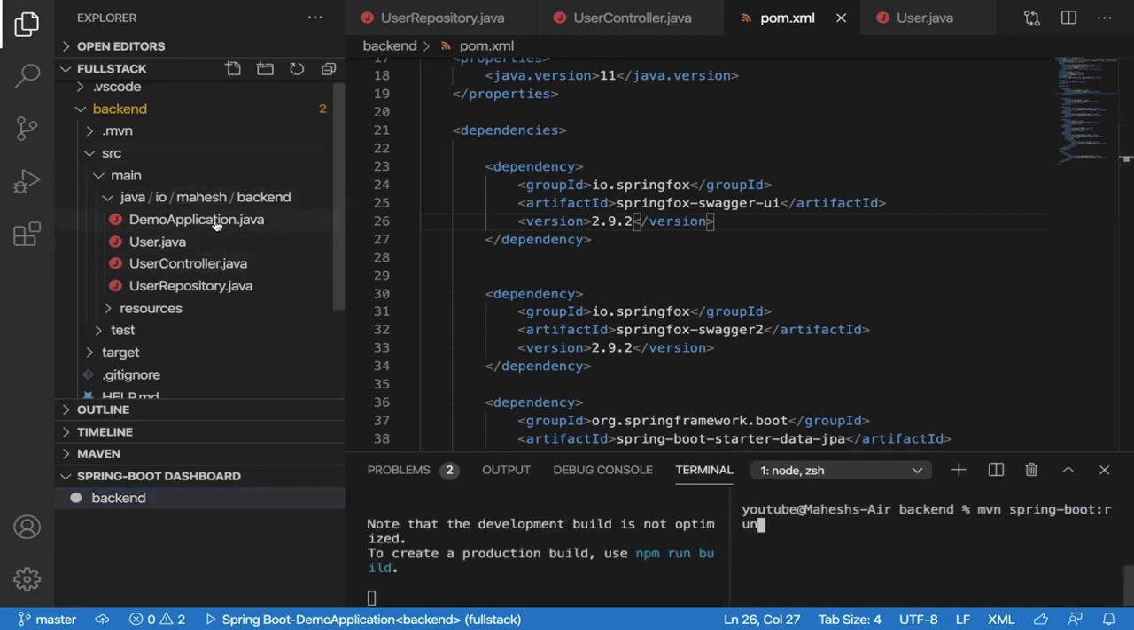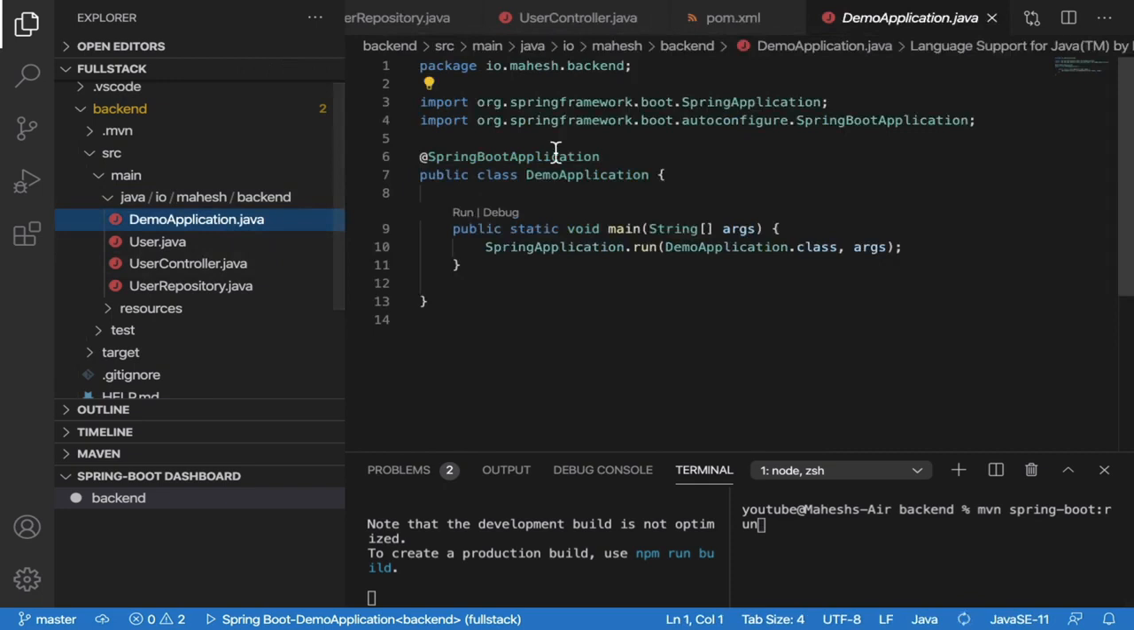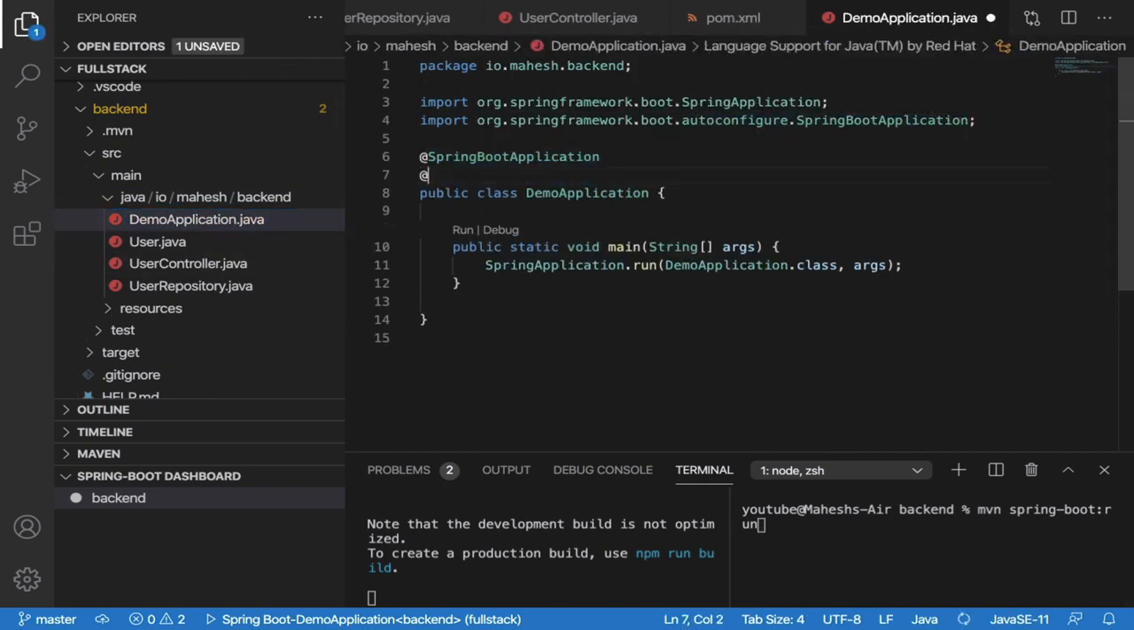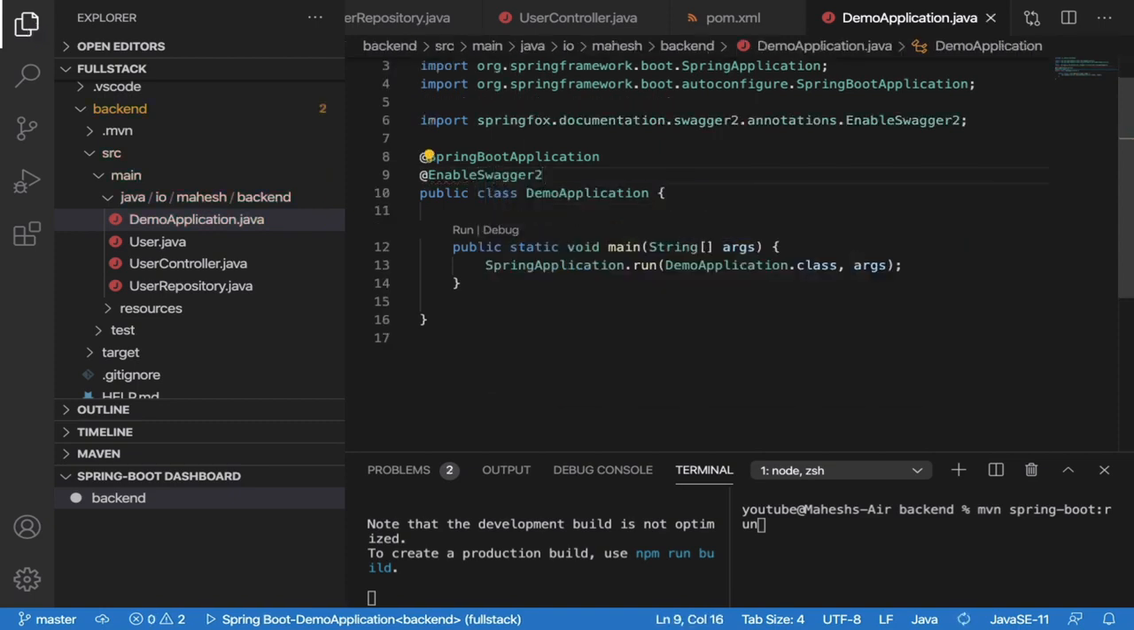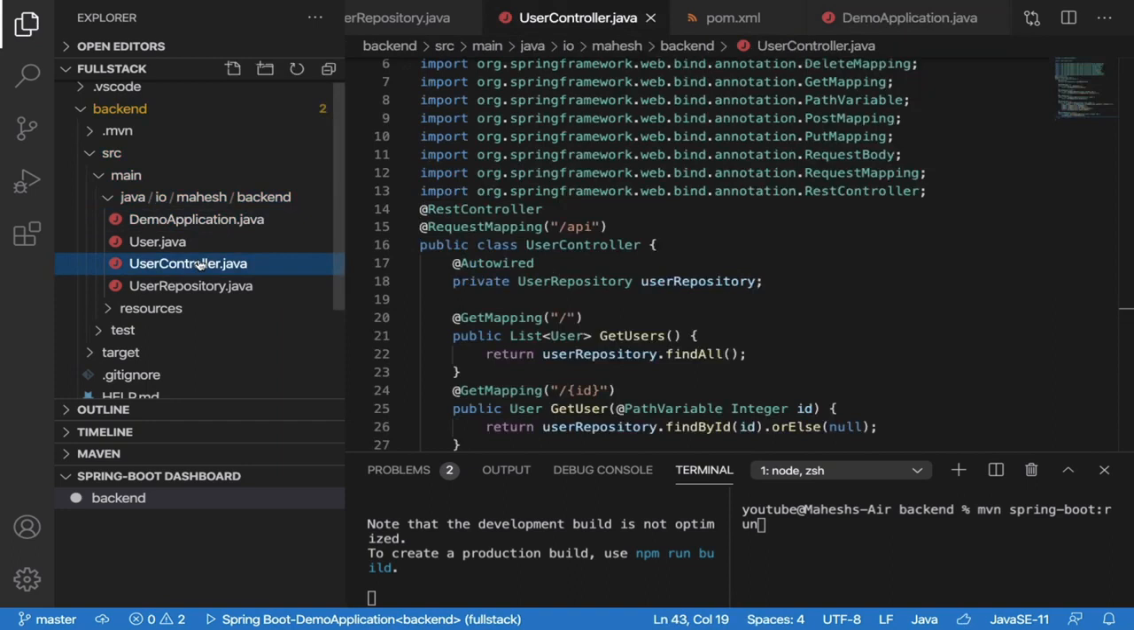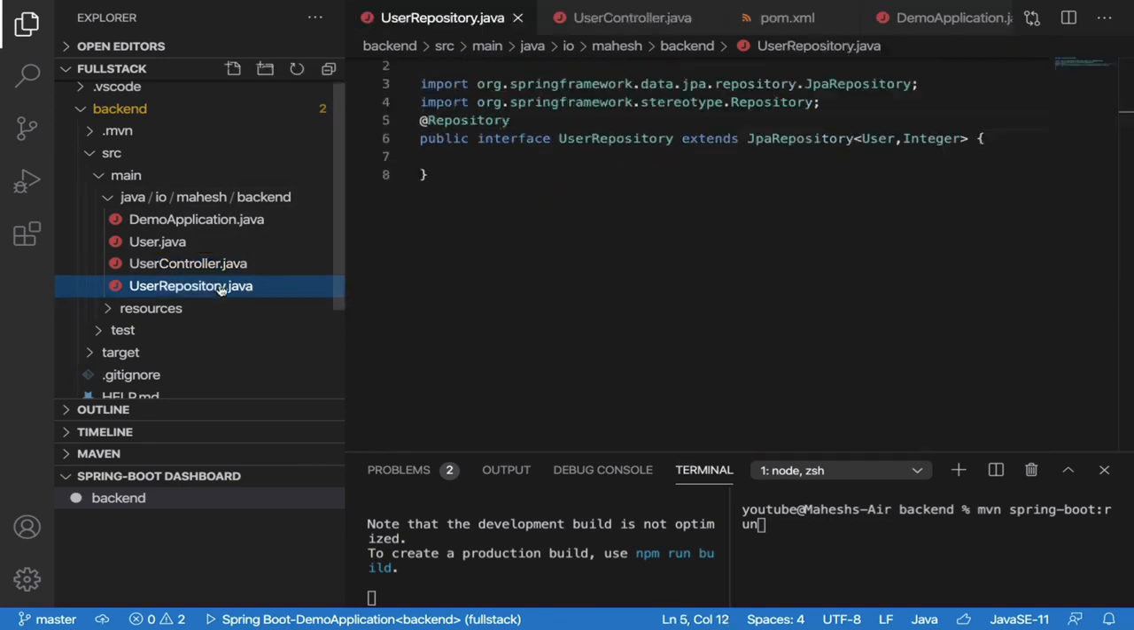Okay. Inside my demo application, here you have to use this @EnableSwagger2. We have to cross check if everything is all right. Okay, user repository, private repository.